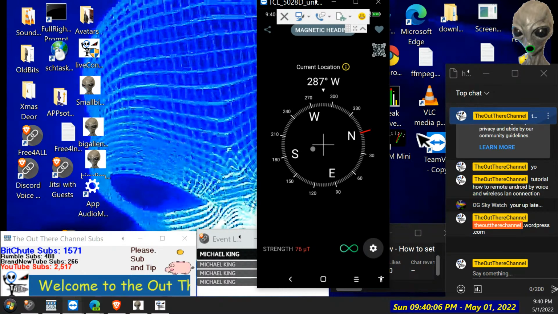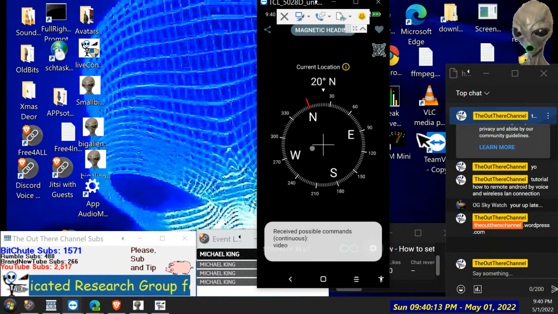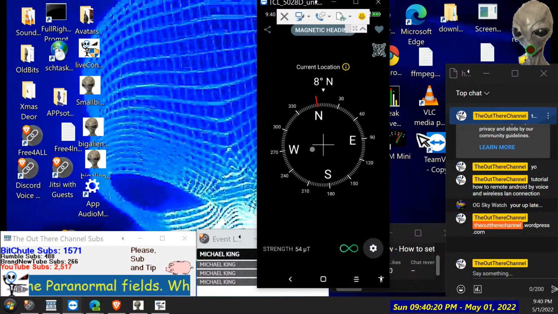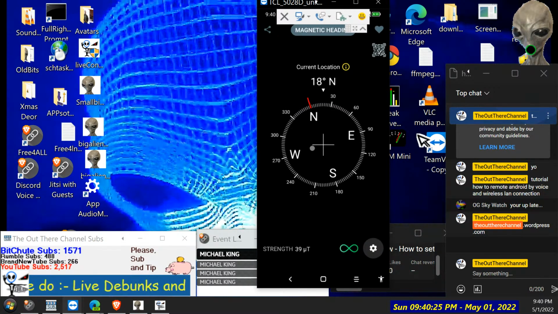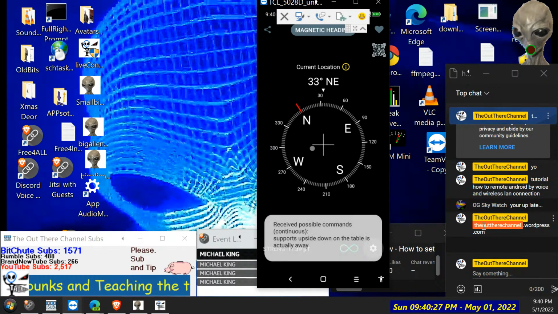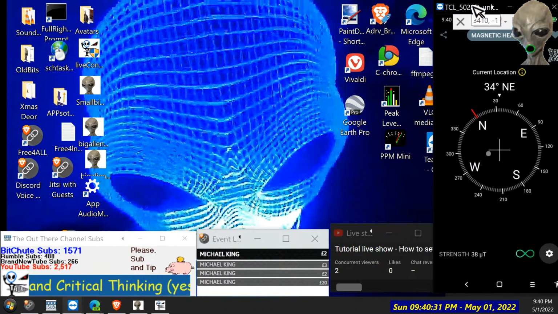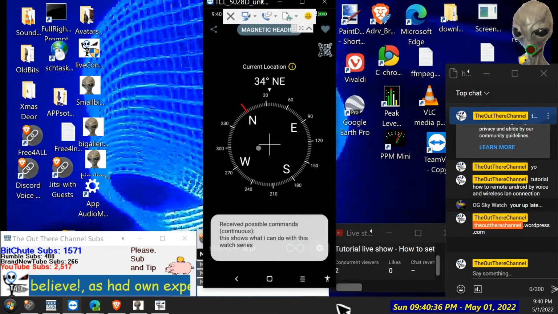Okay, so now we've got the compass set up there. If I move the phone around, you can see it's working. So it's upside down on the table, so north is actually pointing the wrong way, but it doesn't matter. But this shows what I can do with the next Skywatch series. You can have that up there, compass, and we can even open up dual windows, I think, on this.